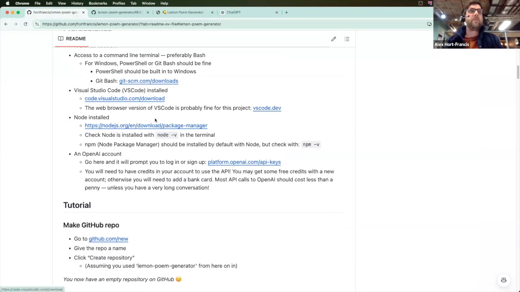VS Code, very useful. That's our code editor. There's a browser version, which is quite nice to use as well. It's more simplified, but it can be useful. Node is useful. It's the backend environment for running JavaScript. JavaScript is the only programming language that works in the browser. If you want to run JavaScript outside of the browser, you would probably use Node for that.